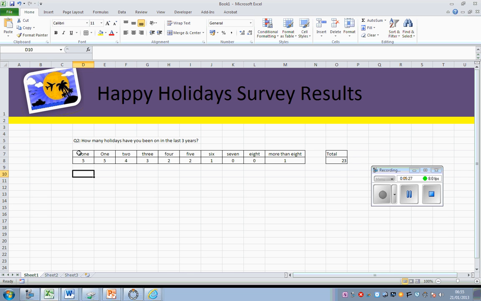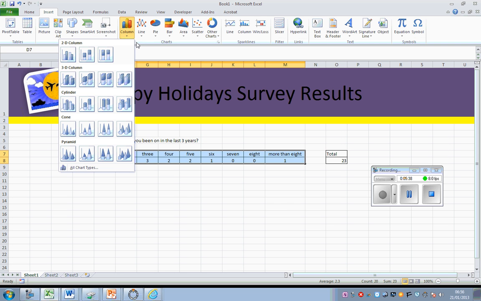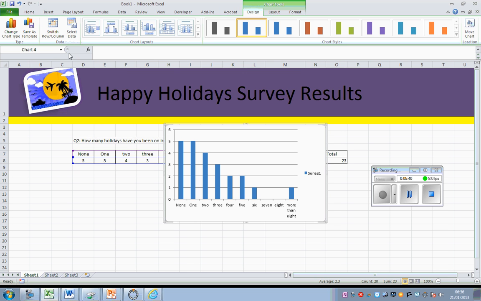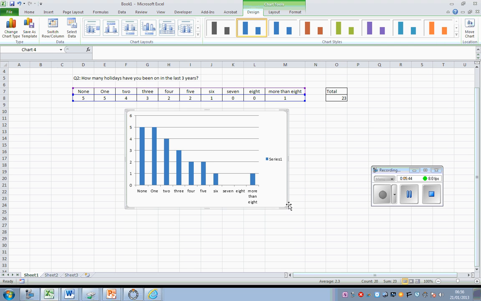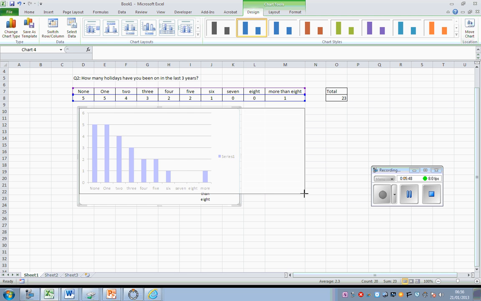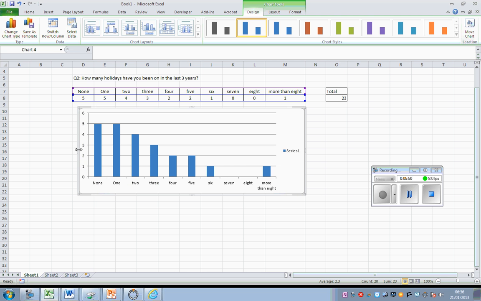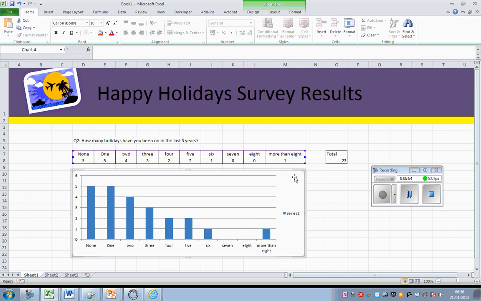So the last bit is to turn this into a graph. The way we do that, we highlight the whole table, and then if we go to insert, we can use a column graph, and I'm going to use this first one here. So that's made my graph. We can resize it a little bit, make it roughly the same size as the table, and then you also need to add titles.